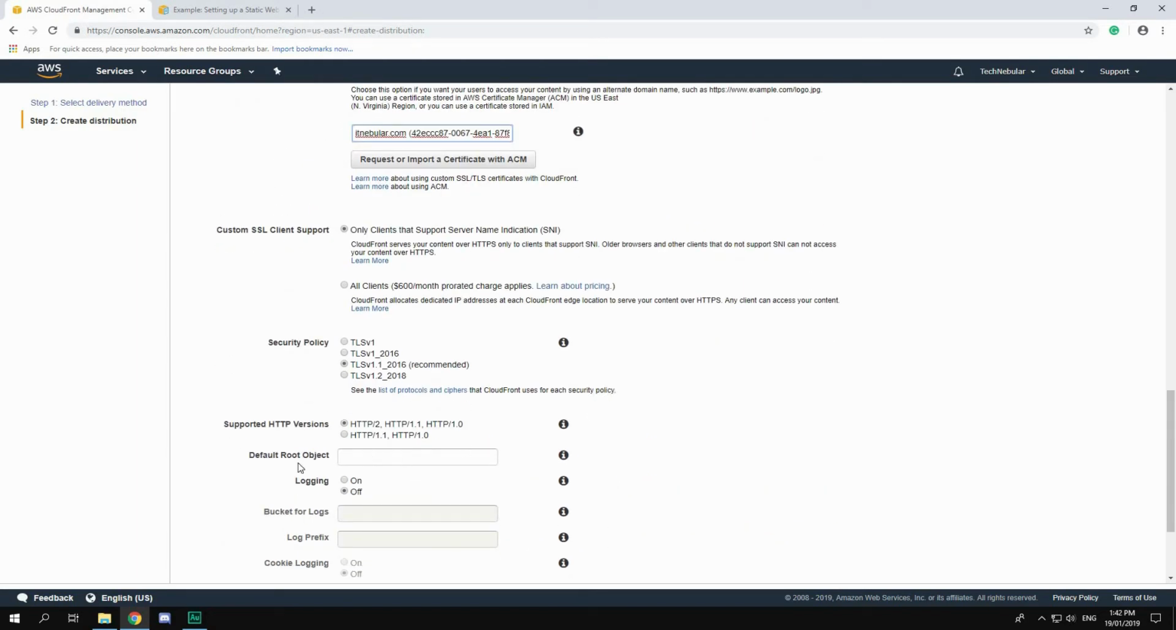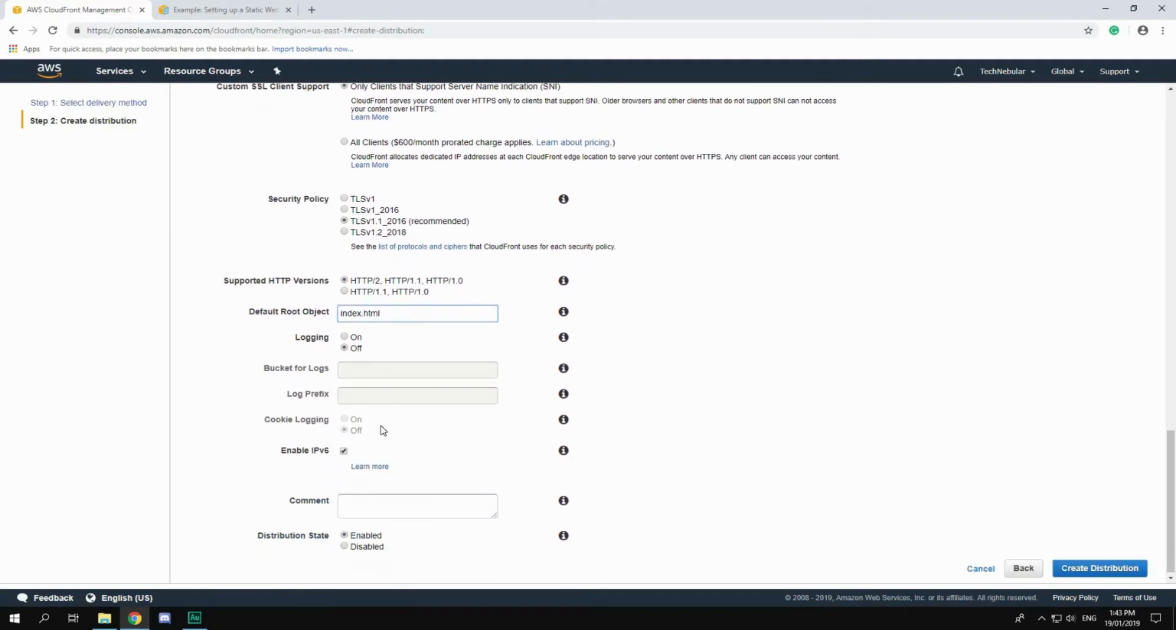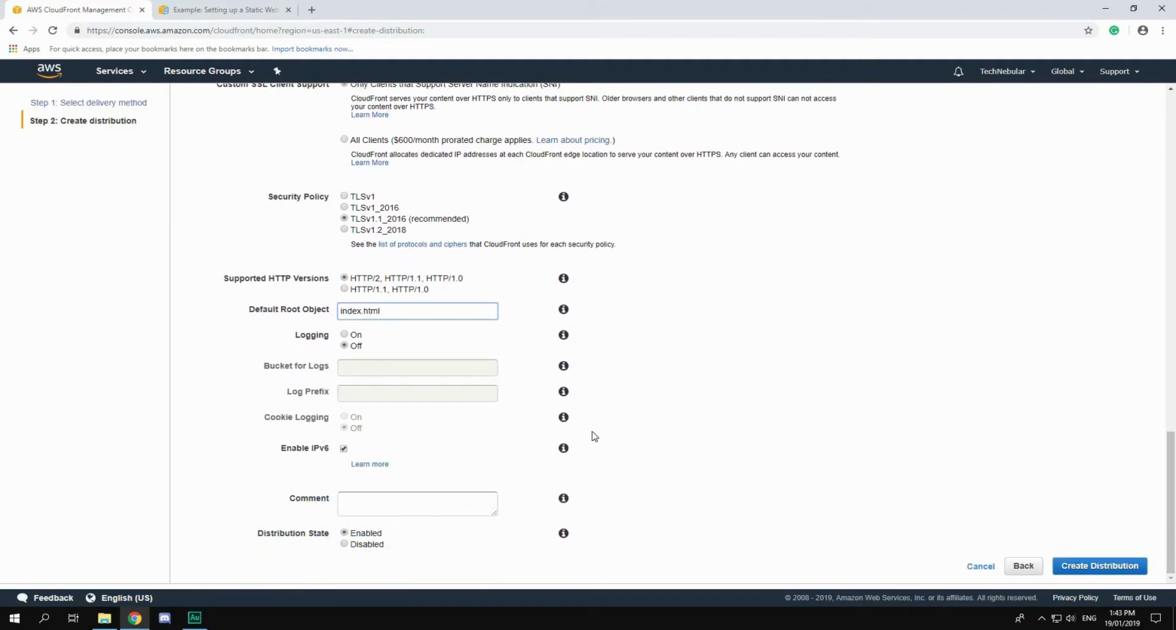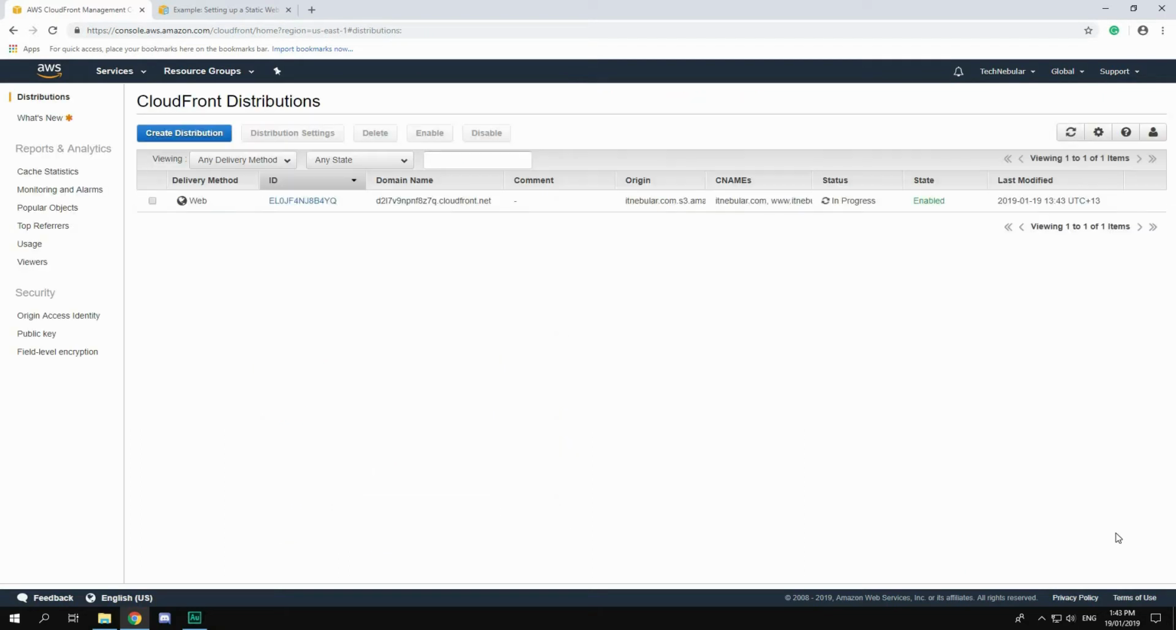Awesome, so now if we go down, under Default Root Object, we want to put our index.html file. And everything else can be left as is. So we just want to create this distribution. Awesome, so as you can see, it's in progress. This can take up to roughly about half an hour. So it might be a good time to take a break and come back when it's ready.